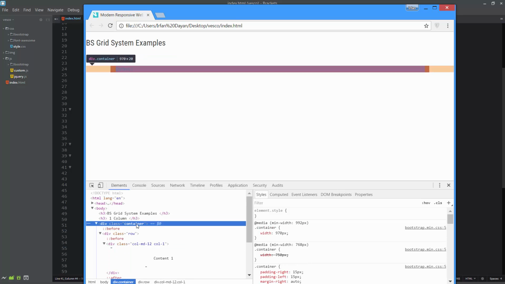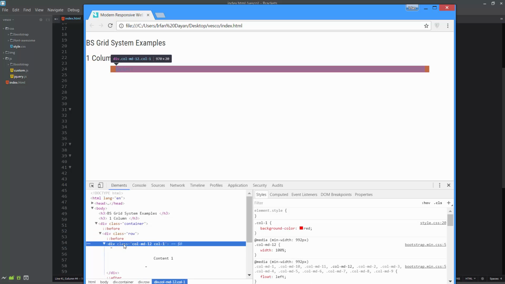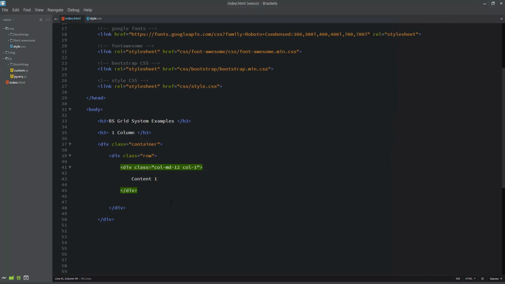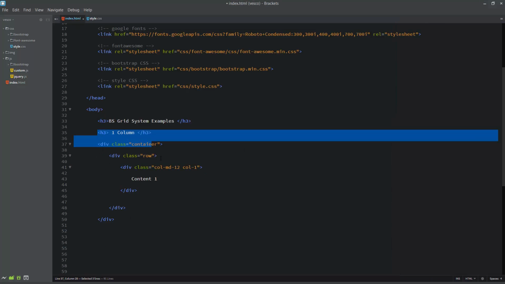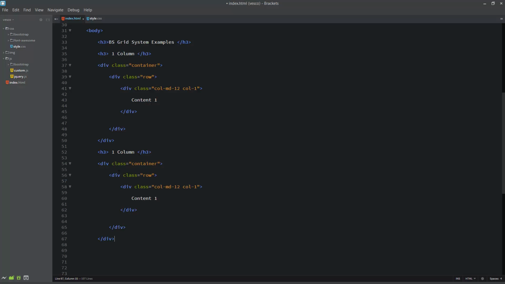So we have a container. Inside the container we have row, and inside the row we have a single column which covers 12 Bootstrap columns. Next I will give you an example of 2 equal columns. I will copy these lines of code and now I will give you an example of 2 equal columns.